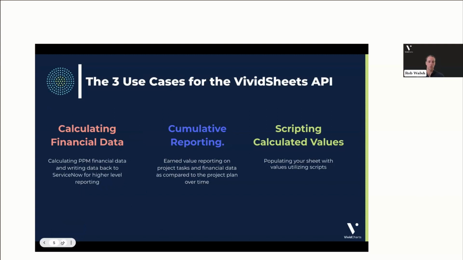The 3 use cases we're going to be stepping through today, we'll just step through these in order. Calculating financial data. And in this use case, we're actually going to talk through how to leverage the base capabilities of a VividSheet to calculate the data live and on the fly, but also to leverage our API to write those values back to a ServiceNow table to make data input easier.